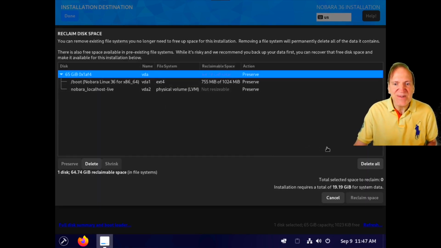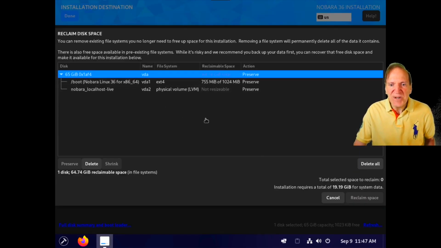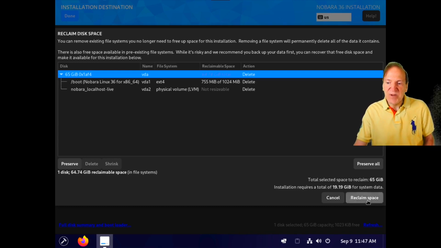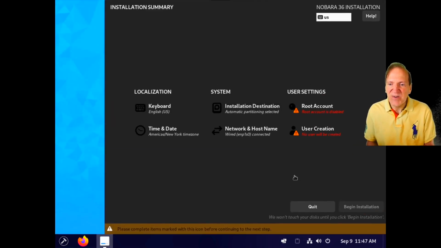And that takes us to this window over here. Now we want to hit reclaim space. And that takes us into another window here, and that's all the stuff that's on it, so we want to click delete all. And after that, then we hit reclaim space, and then that should take it out of it.